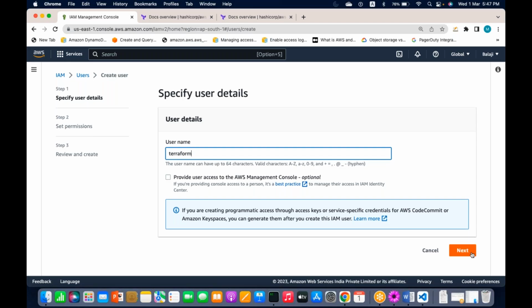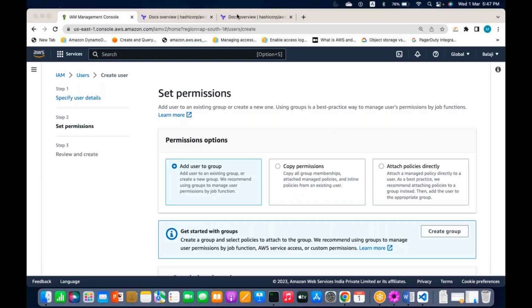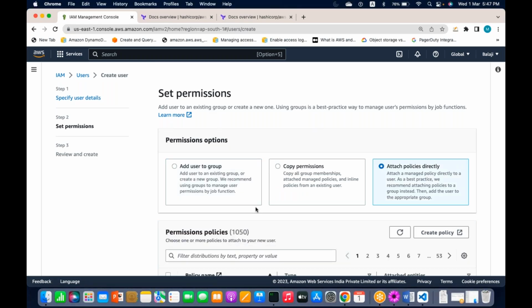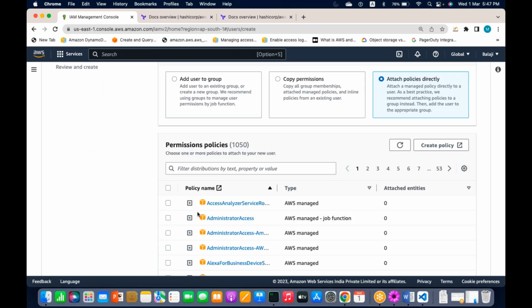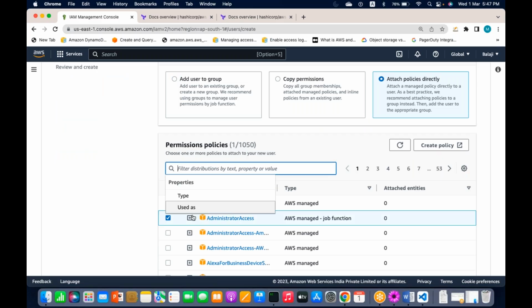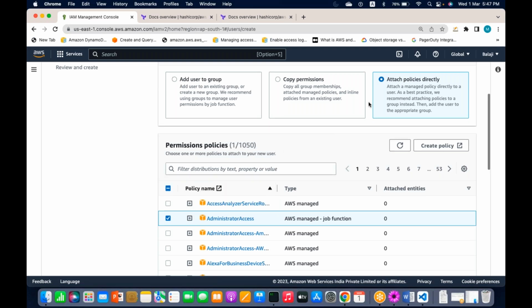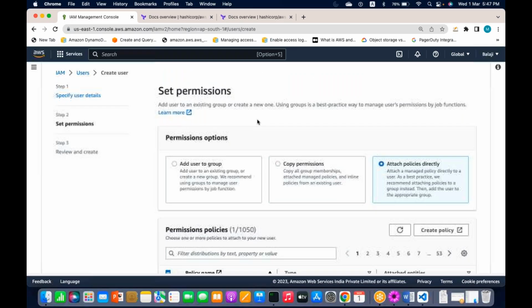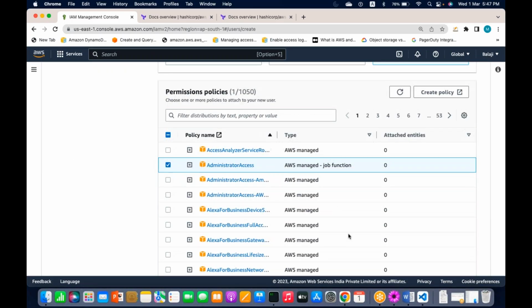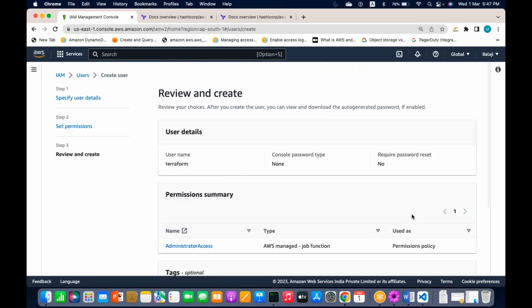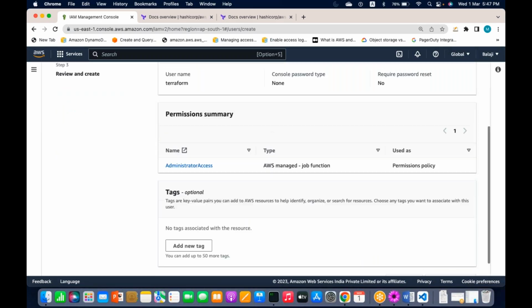Click on next, and I will attach policies directly. What policies will I attach? I'll attach administrator access. I am attaching this administrator access policy directly to the Terraform user. Click on next. Let's create the user.